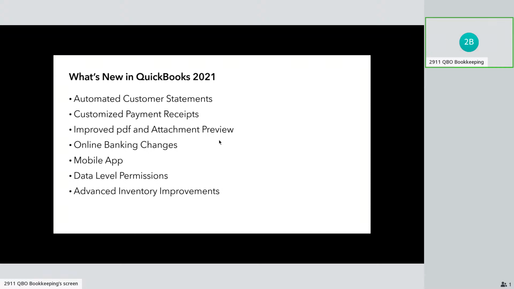We'll also talk about improved PDF and attachment preview. If you ever email out invoices and attachments to clients from within QuickBooks, it can sometimes be hard for you to see a preview of that PDF and of those attachments. Now the workflow is improved. You can actually do it directly through the email screen, so you'll see that.